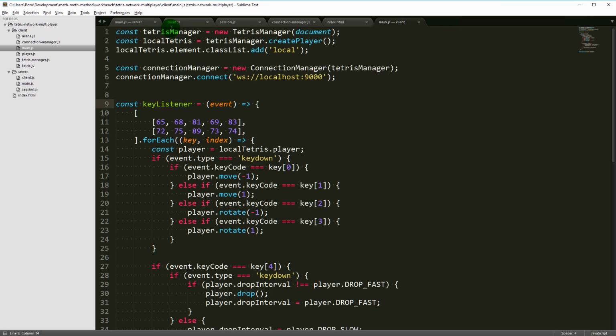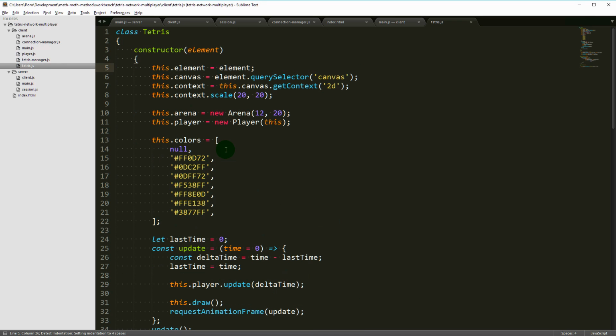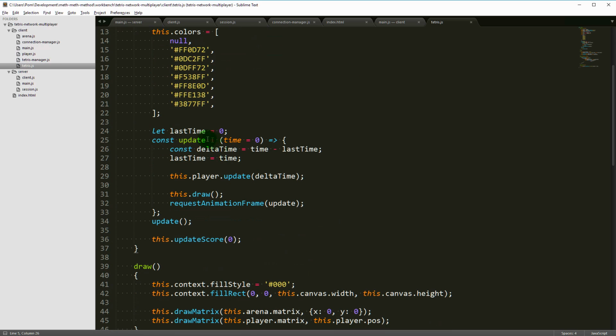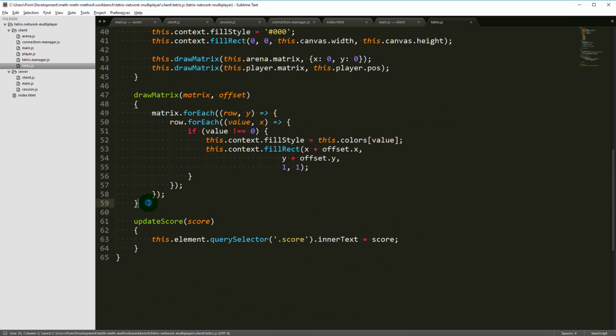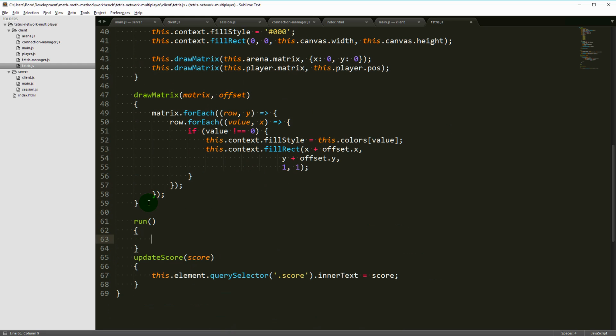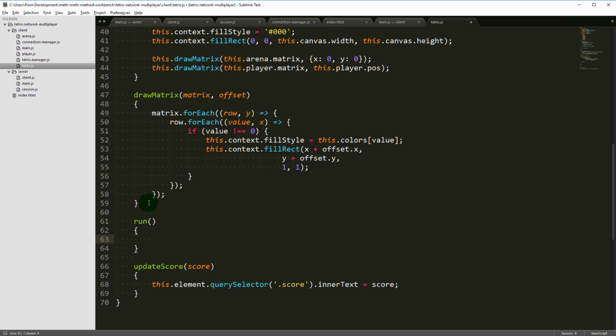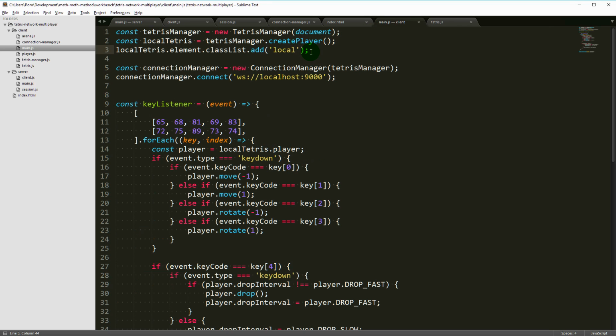We go in here to the client Tetris, and then we're going to do some refactoring of the update method here. We're going to rename it to this.update, and we're not going to run it by default. Instead, we're going to have a run method here, so that we can say outside of the Tetris game if it should activate automatic updating or not. So this.update. And now in client main, we need to run the local Tetris.